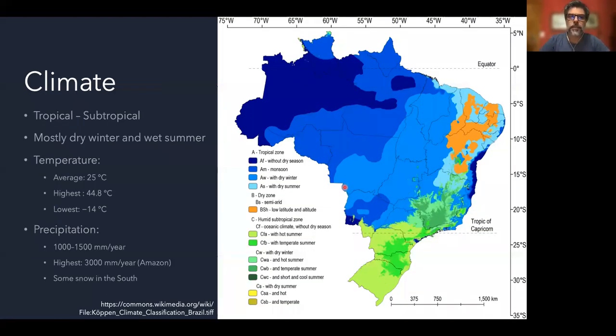Let's talk about climate. Climate is one of the most important, perhaps the most important factor in determining the distribution of species of plants and animals. So climate is a crucial factor. If the climate is not appropriate, the species cannot be there, okay? And communities, ecosystems, and biomes cannot form.